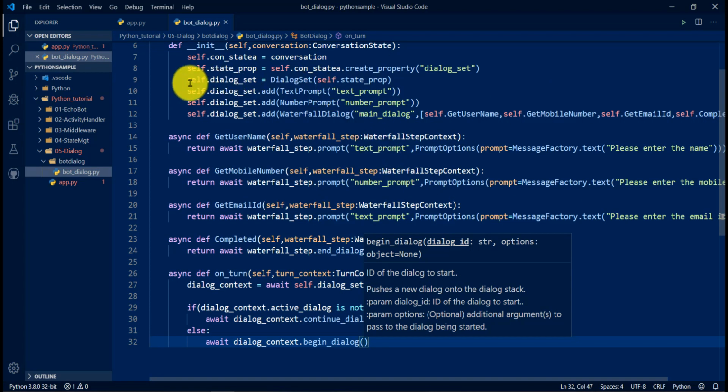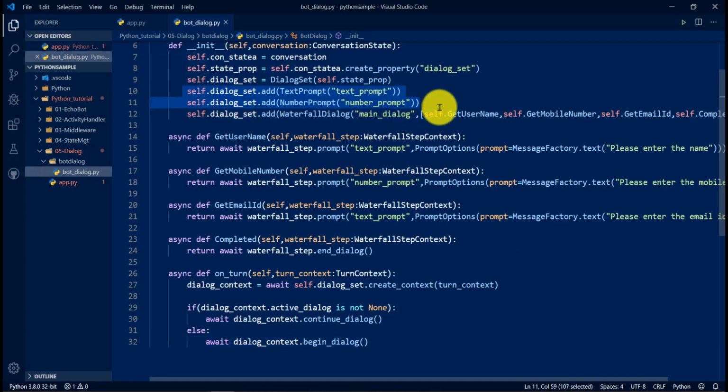In the dialog set, you have so many dialogues. Which one do I need to start first? By default, we have to start from the main dialog, the waterfall dialog. Waterfall dialog only takes care of all the steps. In the begin dialog, we have to specify that you start from the main dialog, so we pass main dialog here. Make sure the dialog ID matches, otherwise the application doesn't work as expected.